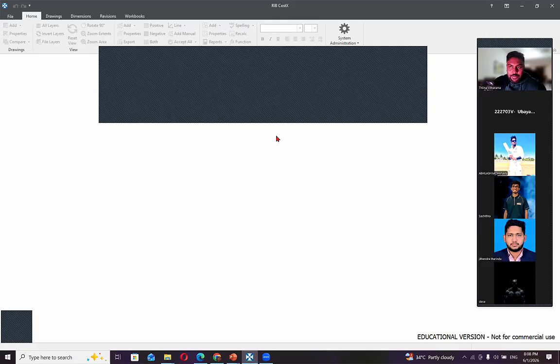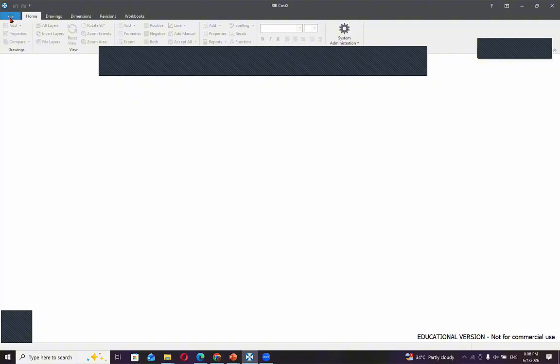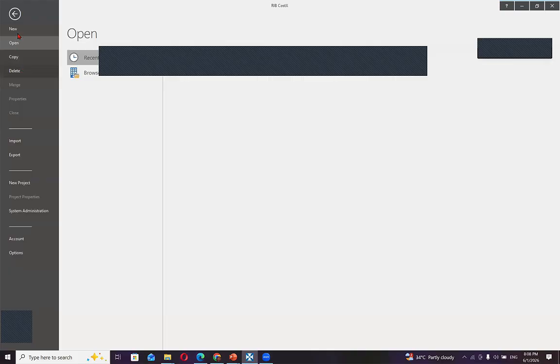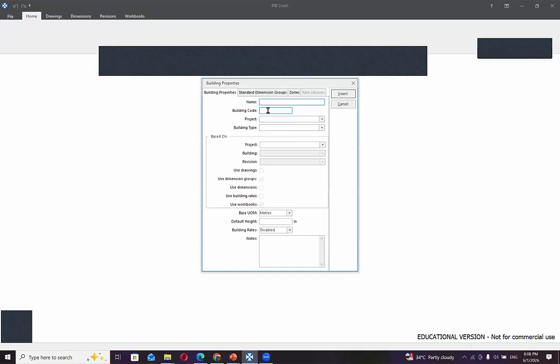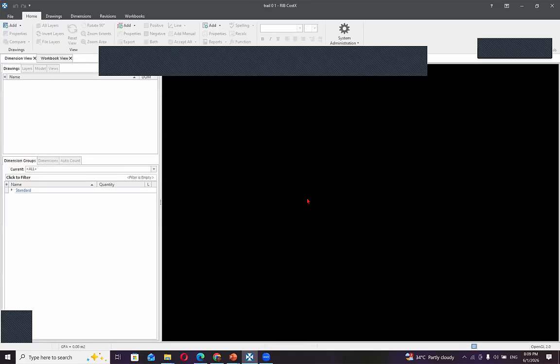Let's start. Now you can see a software on your screen, and I'm going to do something with this software. I will go to File, then click on New, and give a name to this project, Trial One. Then I will select default project and click Insert. Now you can see my screen, right?